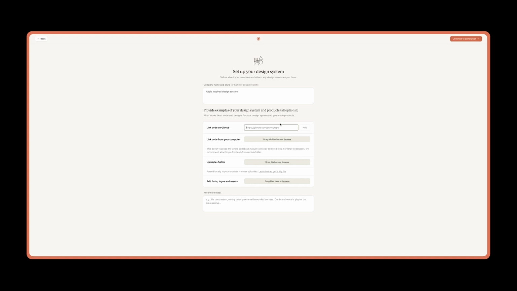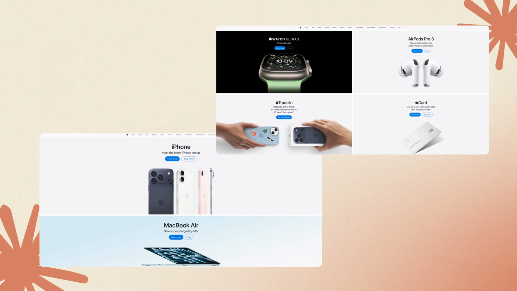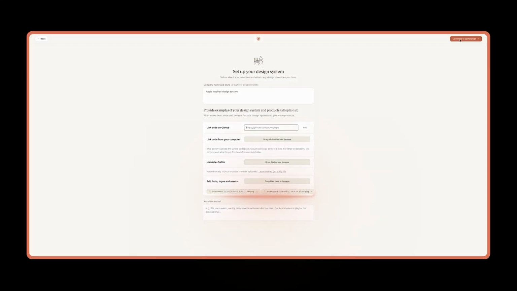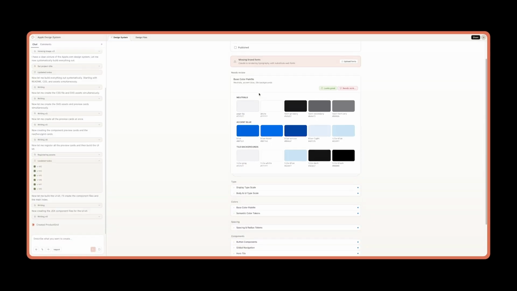You can link it directly to your GitHub codebase, upload code from your computer, upload a Figma file, or add fonts and assets manually. Now I don't have a code base or a Figma file, so I'm going with the fourth option. I've taken two screenshots straight from the Apple website, and I'm uploading them right here. Then I hit generate. It says it'll take about 5 minutes. And look at what came out.